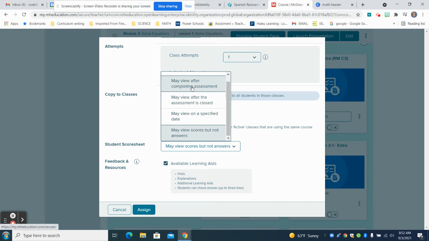Do you want them to view their score after they completed the assessment, after the assessment has closed for everyone? They can view it on a specific date, or they can review their scores, but they can't see their answers. That's the one I usually like to pick. I like for them to see their score, but maybe not the answer.